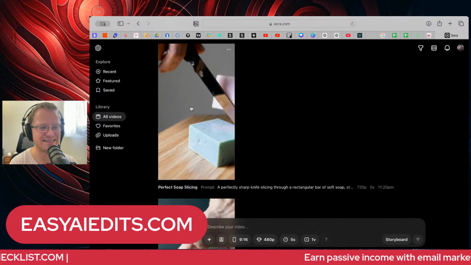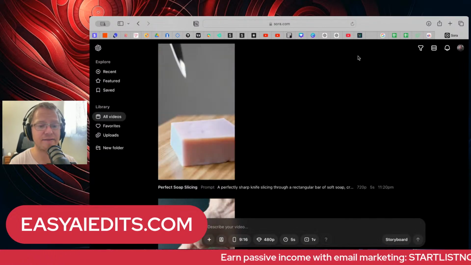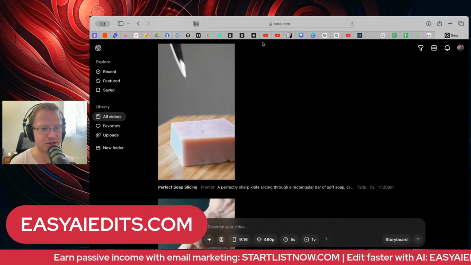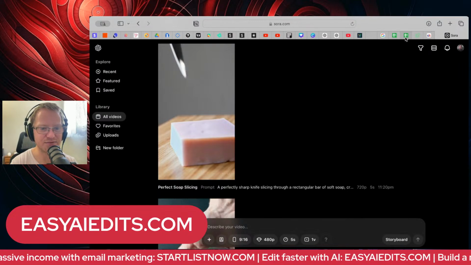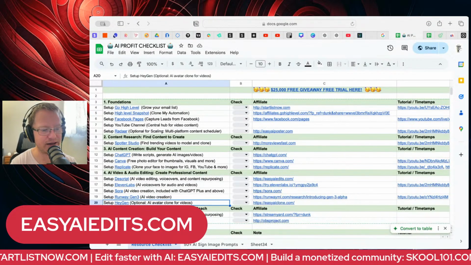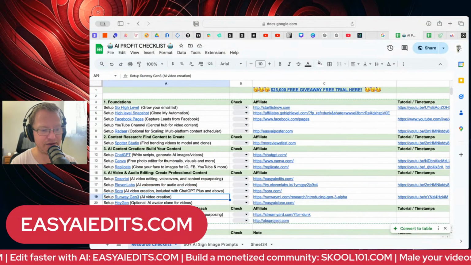I was testing something. In all honesty, I feel like Sora is not as good as the other ones yet. I know they're always competing with each other, but go and use it. It's included. If you have ChatGPT, Runway I think is better than Sora, but hey, Sora is included. Use it if you have it.